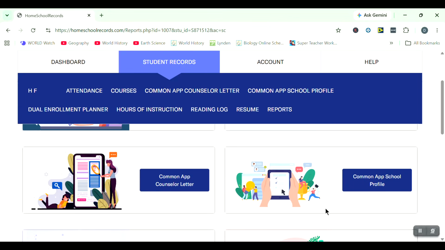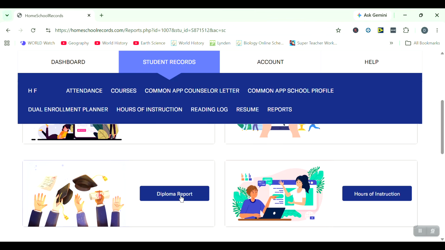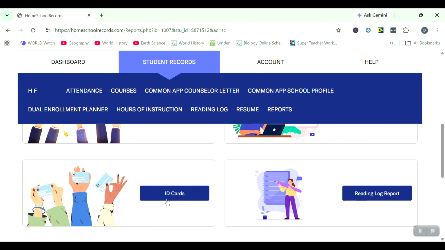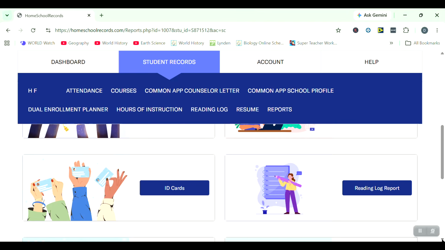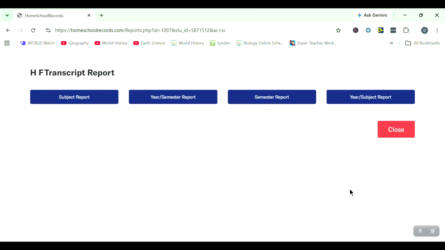We have Common App counselor letter. Okay, so a counselor's letter, a school profile. Okay, diploma report, hours of instruction. So if you record your hours of instruction, you would print off a report here. ID cards. I could create ID cards for my kids and for myself. Reading log report. So if you keep track of what you're reading, there will be a reading log. Student resume. So you can make student resumes on here. Here's my transcript report. So I'm going to open that up.